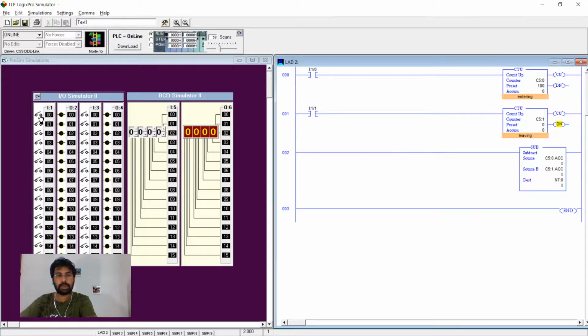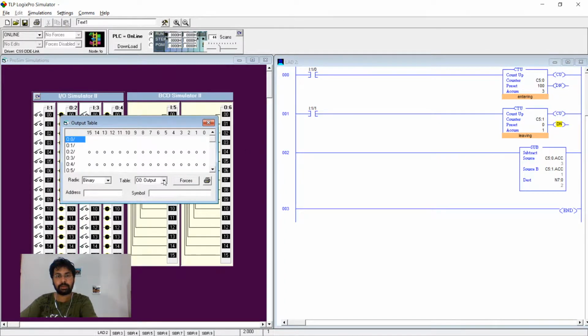Now I am going to add, see 1 minus 0 is 1. See, now the accumulator value in the first timer is 3 and second timer is 0. So you will get 3. It's 3 only. Now I am incrementing this. See, now the result is 2. So you right click this, go to table and switch this to N7 and see decimal. Now you can see N7 is equal to 2.